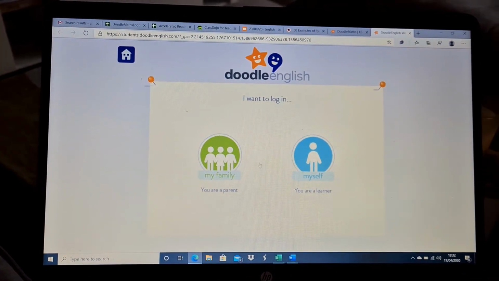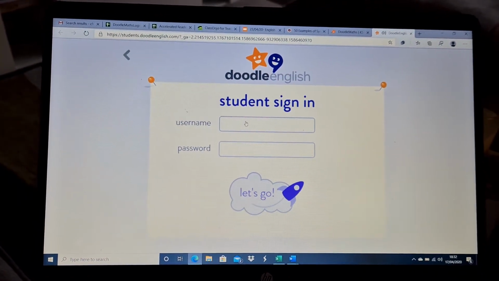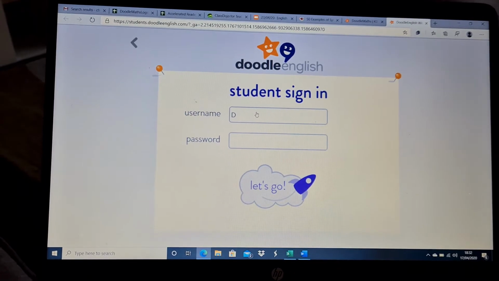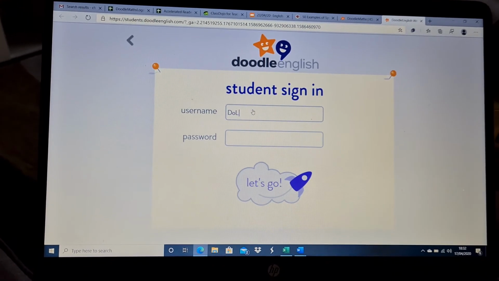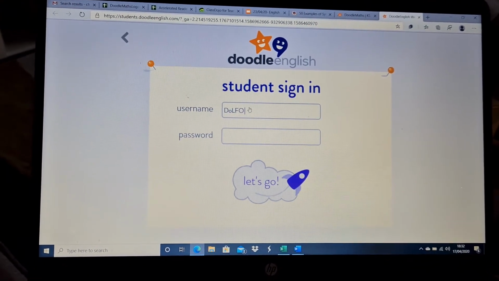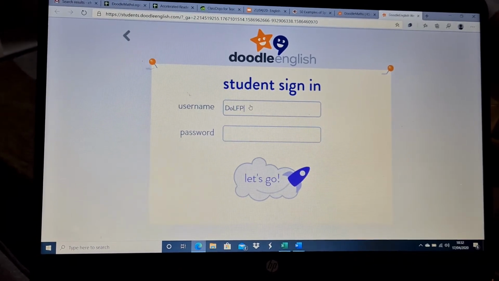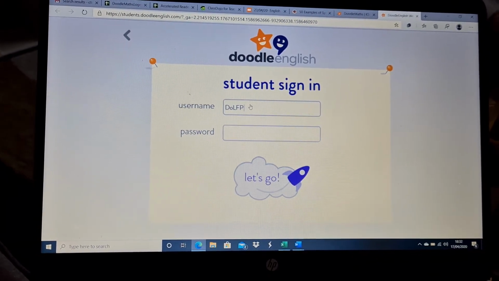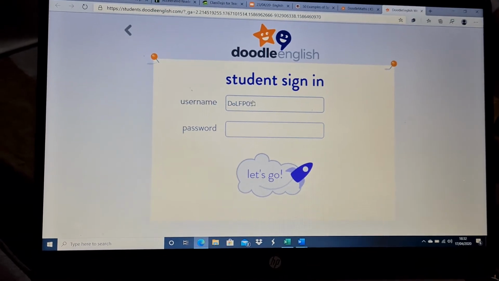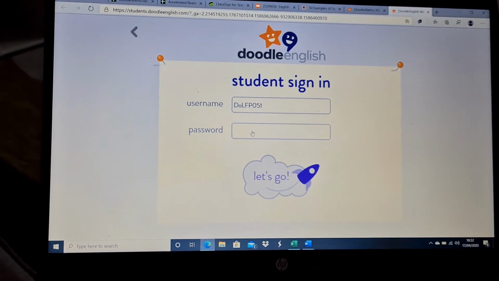So I click login, click myself, and then I'm going to log in as one of you. Fingers crossed I can remember one of your passwords and log on details. I'm not feeling confident, guys. Hopefully.